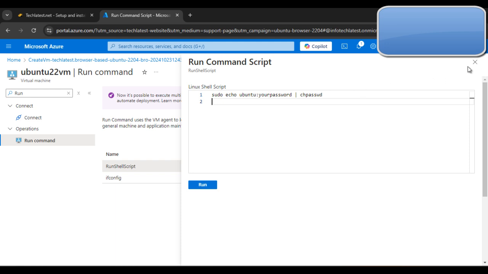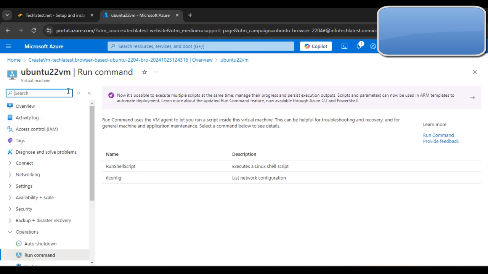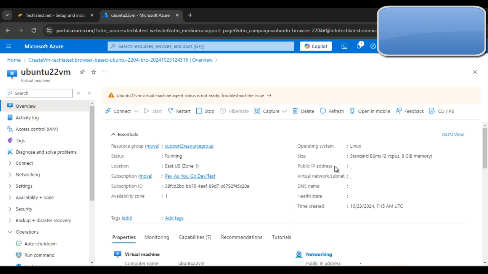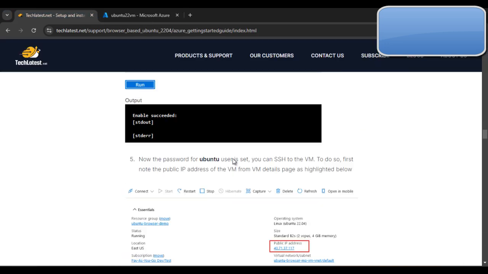Of your choice. Okay, so we have not done this step. I am not doing this step because I'm already setting my password and using that password. If you want to update your password, or in case you forget your password, you can change it from here. Again, click on the overview page and you can see a lot of things like the size, public IP address, status, and other things, location. So we are done with the steps.